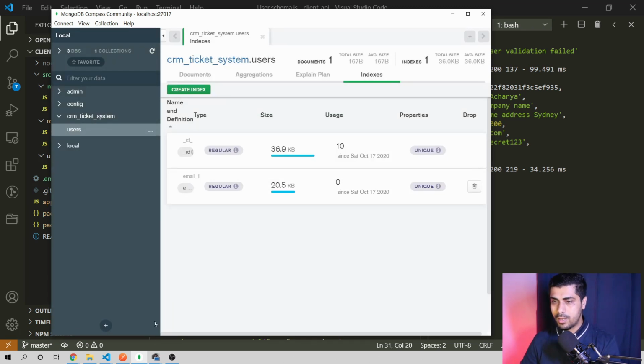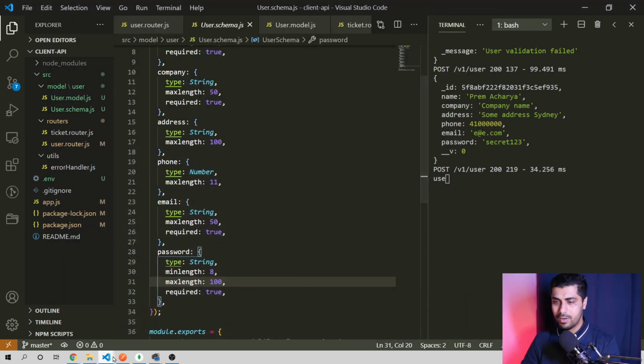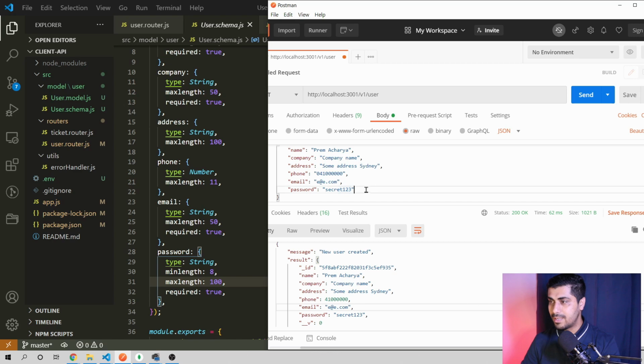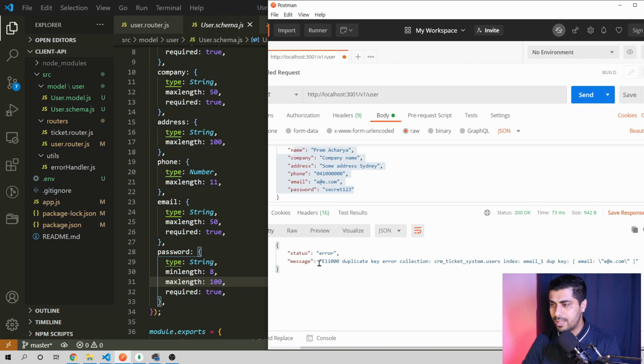Okay, that's done. Now let's go back to our Postman and try to send the same data which already exists in our database. So if I hit send, it's going to throw an error. There you go. It's saying duplicate error collection. So blah blah blah, it's saying duplicate key email. So now it's saying I cannot save the data because the email is duplicate. It has to be unique.